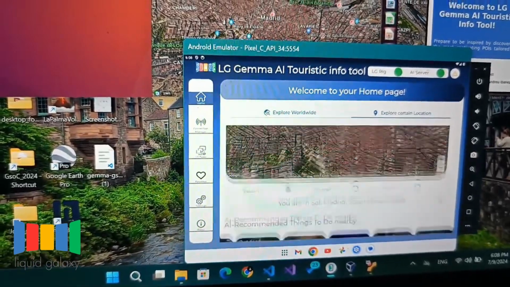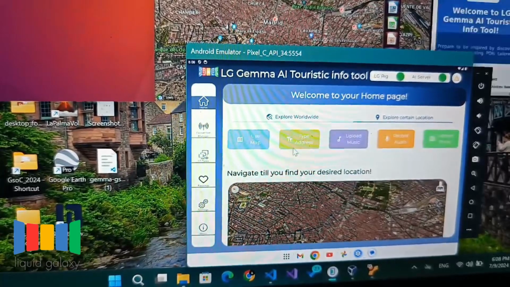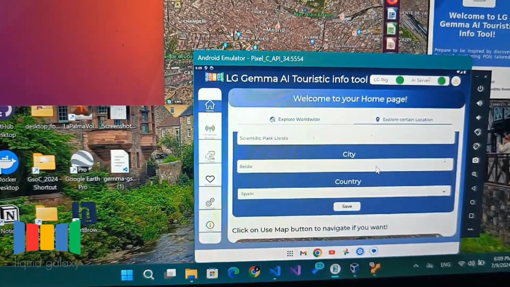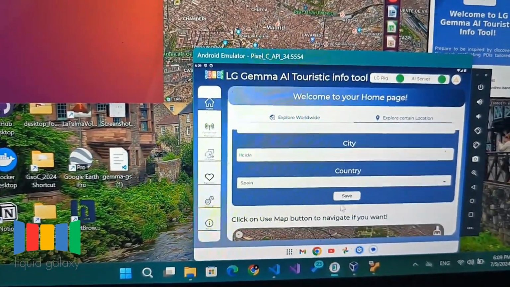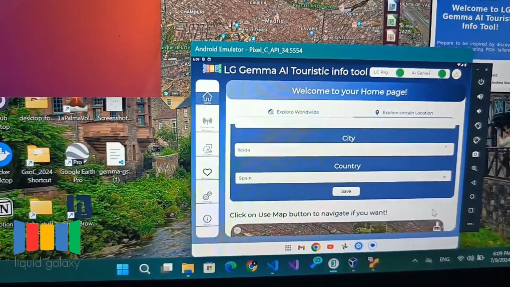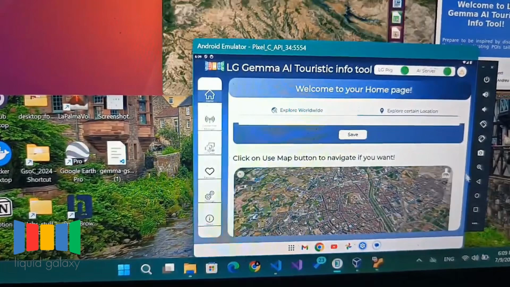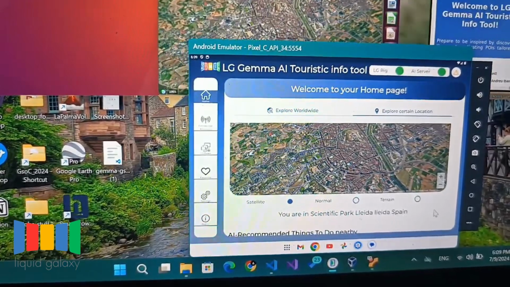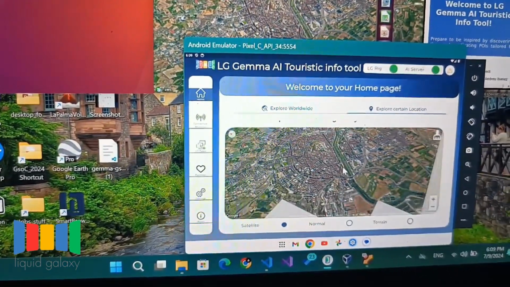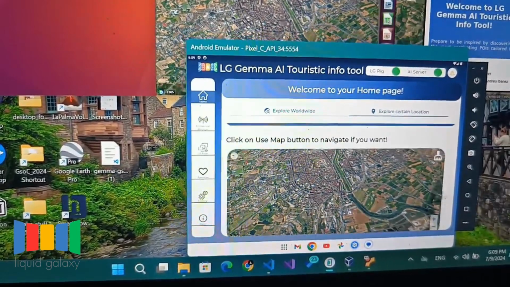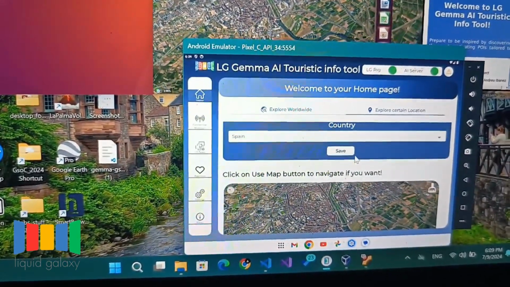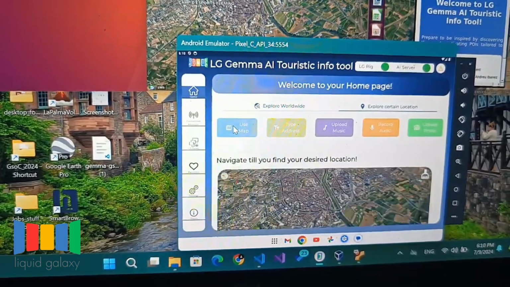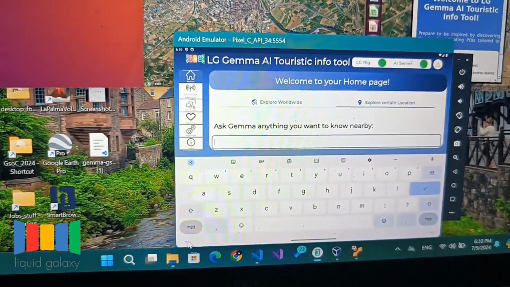So for example, let's go on here and type an address. Here I typed the address Scientific Park Lleida in Spain. Then I'm going to click on save. We can see that it will navigate to this location in the map here as shown. And if we try to navigate here, it won't change the location because we specified directly that we want to use a typed address. If we want to use the map, we can press on it again.